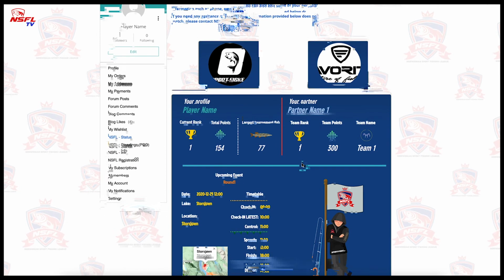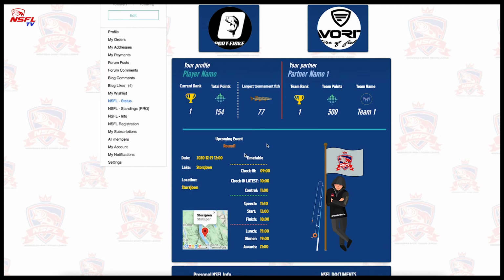If we scroll down, just to make your life easier, we decided to show you what you need to know about the upcoming event. Every time the first event is finished, if you log in and go to NSFL status, you will be able to quickly check when the next upcoming event is, the exact date and exact time. You will also be able to see on which lake. You can also click on the map and double check the location.